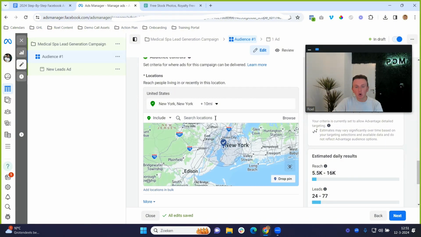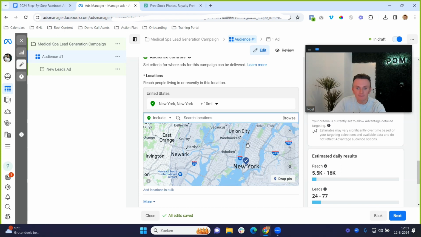Now, let's say that you don't want to target an entire city, but you want to narrow it down to your specific med spa plus a mile radius surrounding your med spa. Then you can just search for the exact street address here, and it will give you the option to select that. Or you could simply drop a pin.